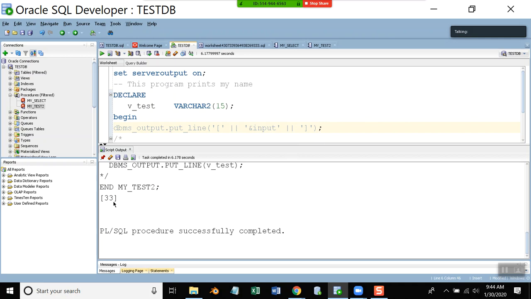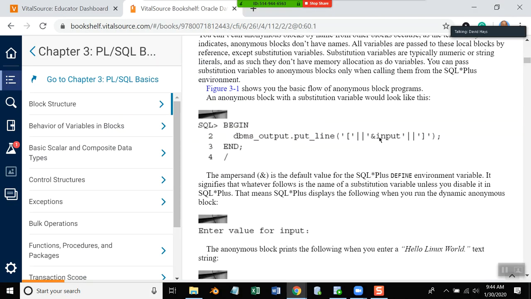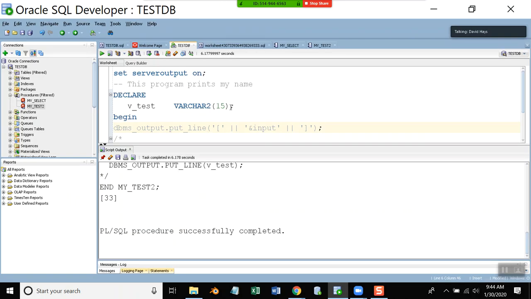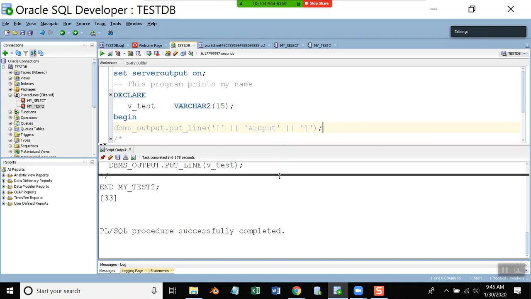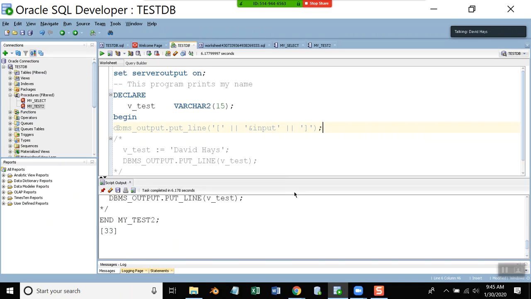So there's that. They're wrong. It's just not in SQL Plus. It only works when calling them from the SQL Plus environment. We can run it from here, and this is where you can ask for a parameter. Does that make sense? Okay.